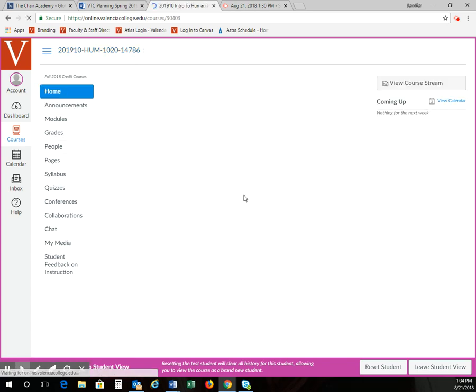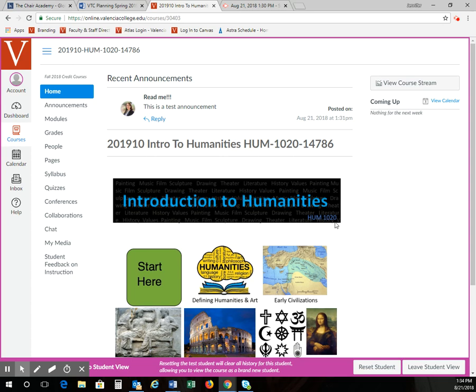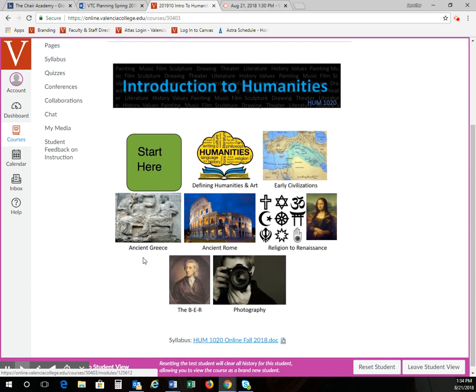So if you go back to the home page, you'll see an icon for every module in the class. Now, I want you to use these little icons to access the work every single week. It is much easier than trying to search around the assignments tab and the quizzes tab and all that. So this is the best way to make sure you're seeing everything.